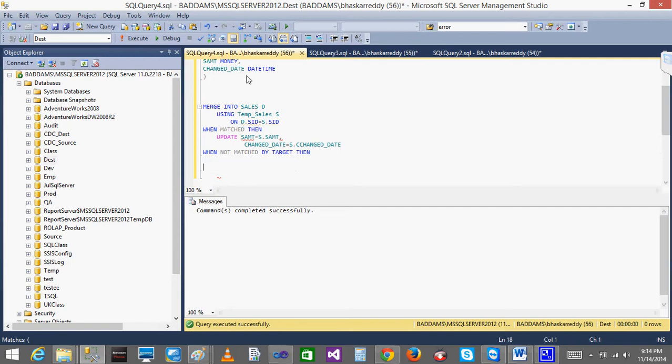So now here not matched by target means if the record is there in the source, if they are not in the target, then you want to insert. So both not matched by target or not matched, both are same. Okay. Then what I want to insert. Which columns do I want to insert? I will insert all. SID, comma, S amount, comma, change date. Same as the insert command we do, right? We'll just give the insert and after that we'll give the values. The same way, that's it.